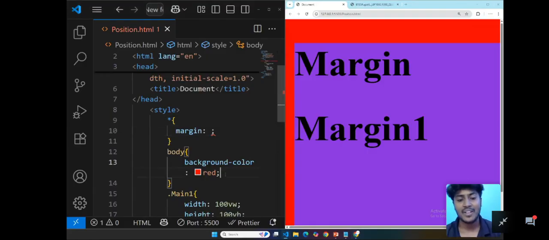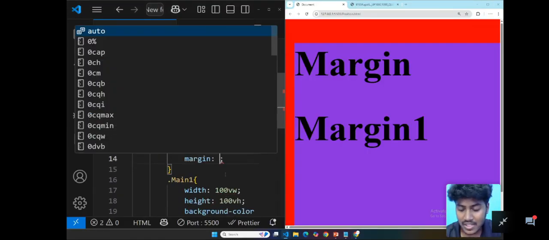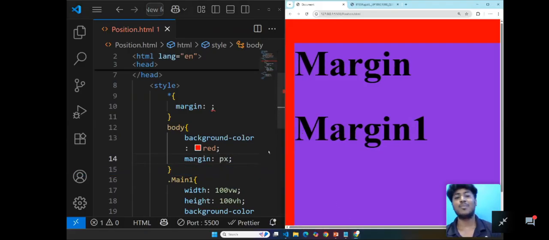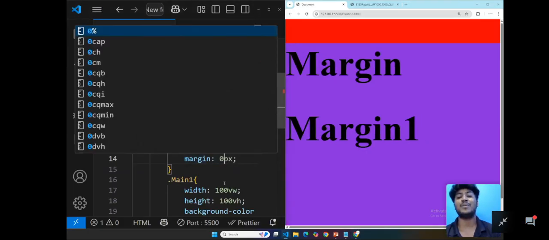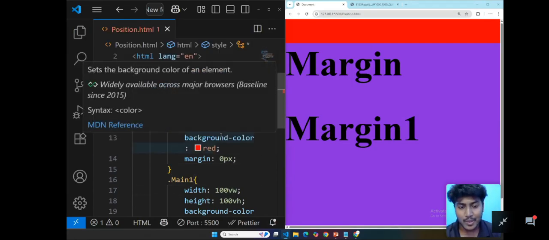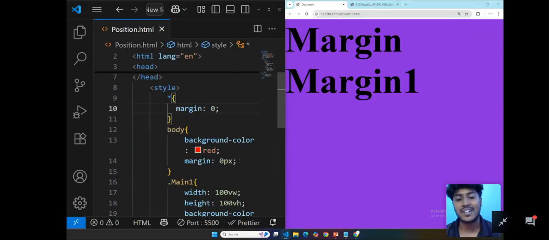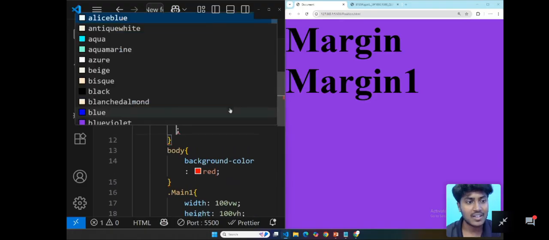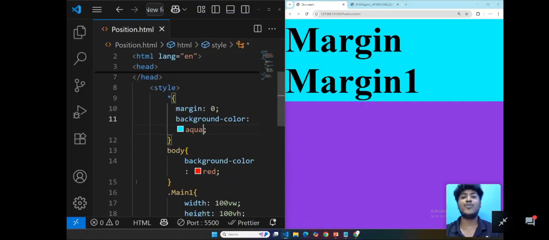Listen to me. Whenever we provide margin 0 pixel for the body tag, only the body tag margin will become 0. You can see the output here: only the red color part depends on the body tag. But whenever we provide 0 on the universal selector, every margin will become 0. And the background color like aqua, every background color will be affected. Are you guys clear? So that's why it is very important.